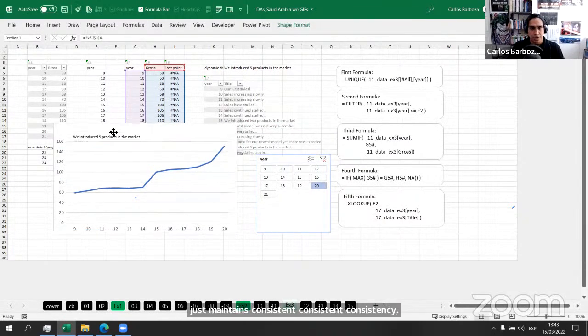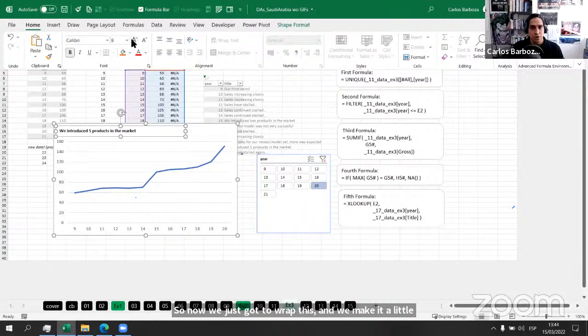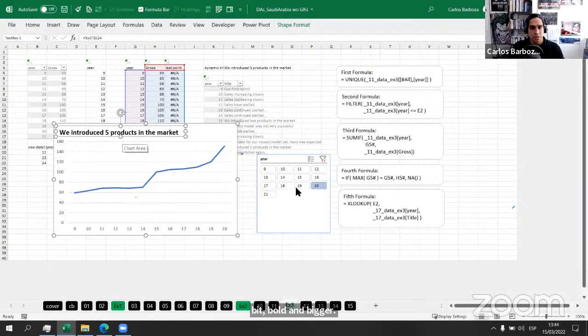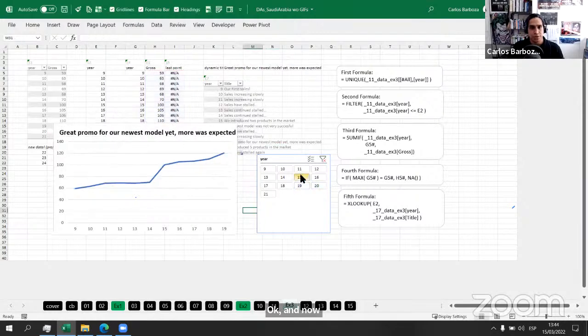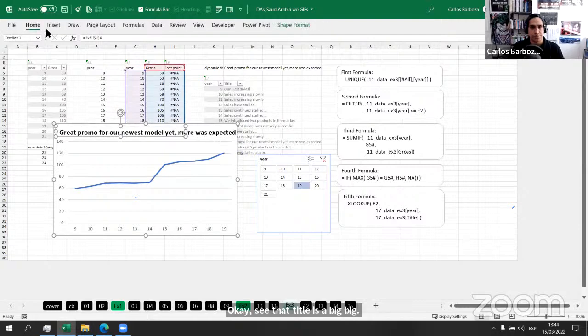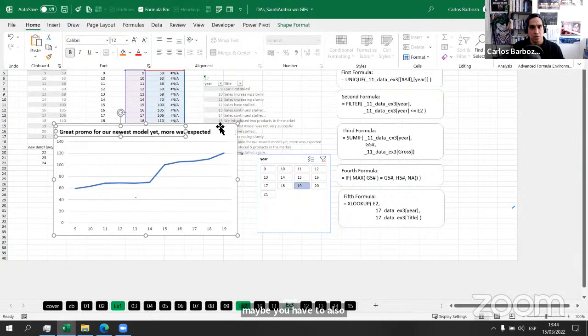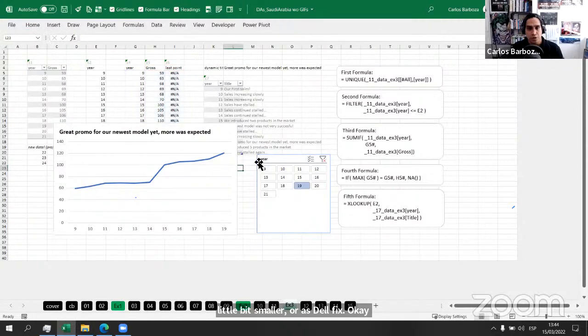So now we just grab this and make it a little bit bold and bigger. Okay. And now when you're changing your chart, see that the title is a bit big. Maybe you also have to check up on this, maybe make it a little bit smaller, or fix that. Okay. So now we do have this last data point, which is important.